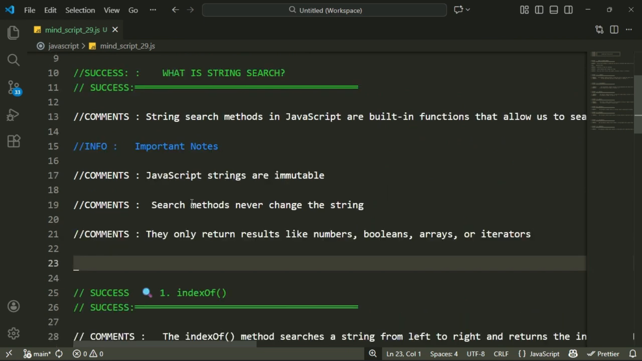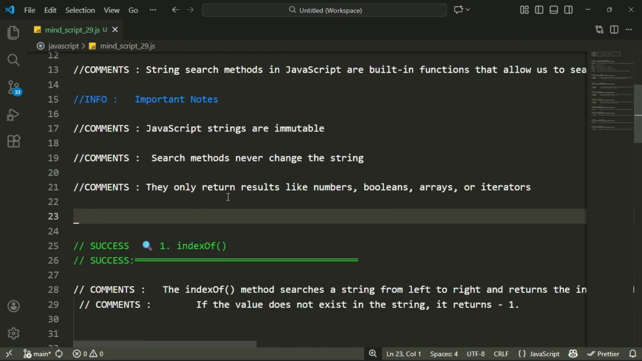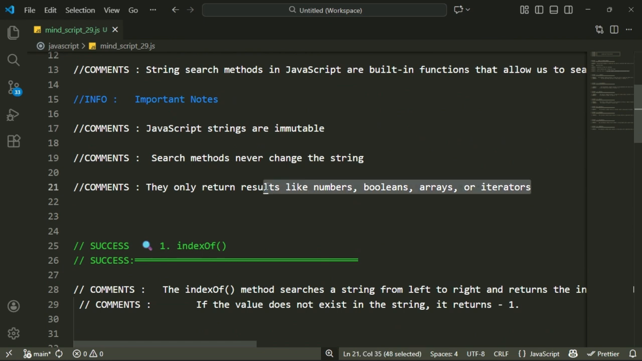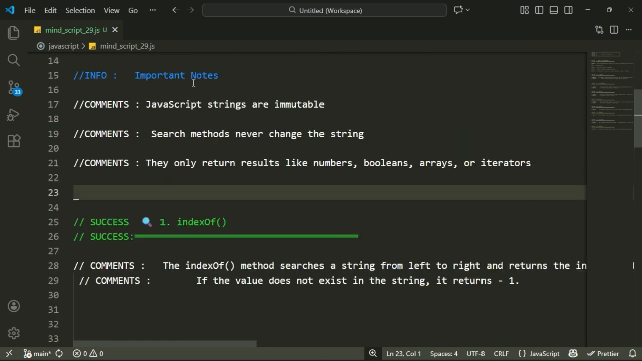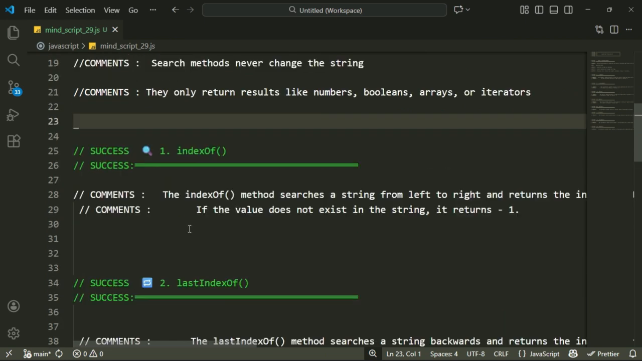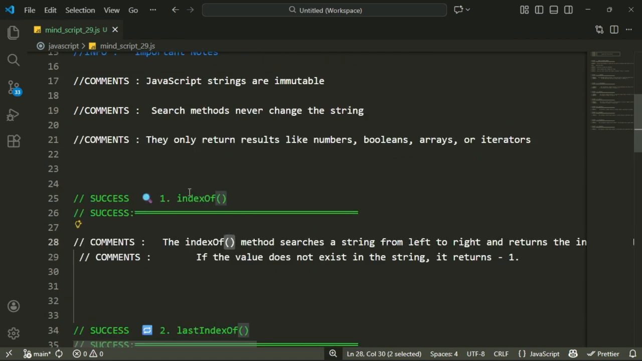Then here we have some important notes. JavaScript strings are immutable. You cannot change them. Such methods never change the string. They only return a result like a number, boolean, array, or iterator whenever you use the built-in string search methods. So here we have our first built-in method of the search methods, that is indexOf.